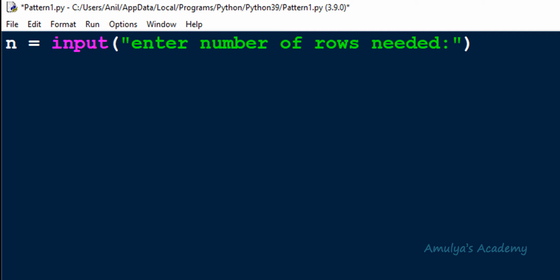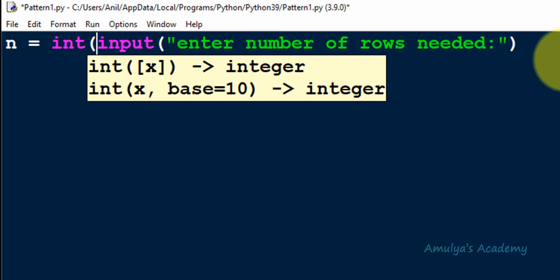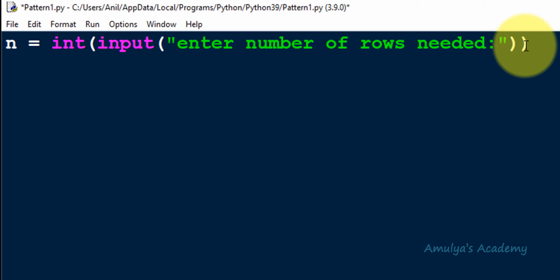In Python 3, by default, the input function will take input as a string value. But here we want the number of rows, which is an integer value. That's why we need to convert this input to int using the int function, like this. Now we are done with the input. We are taking the number of rows, an integer value, and storing that in variable n.